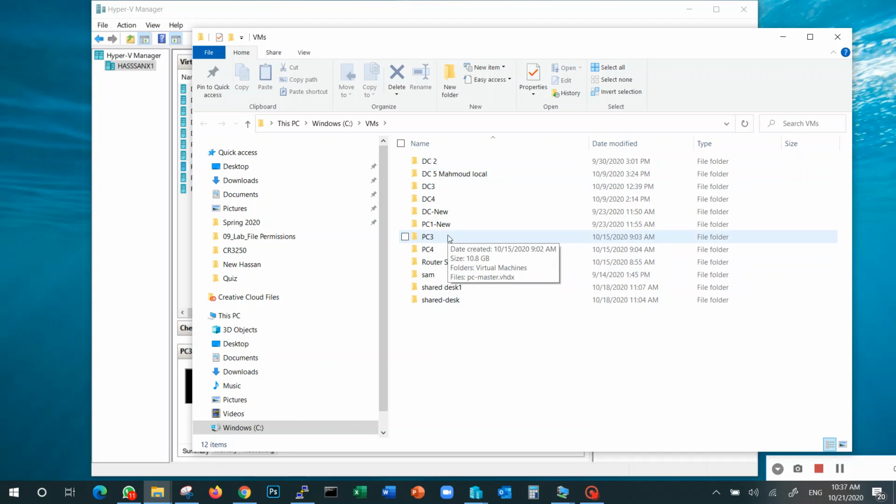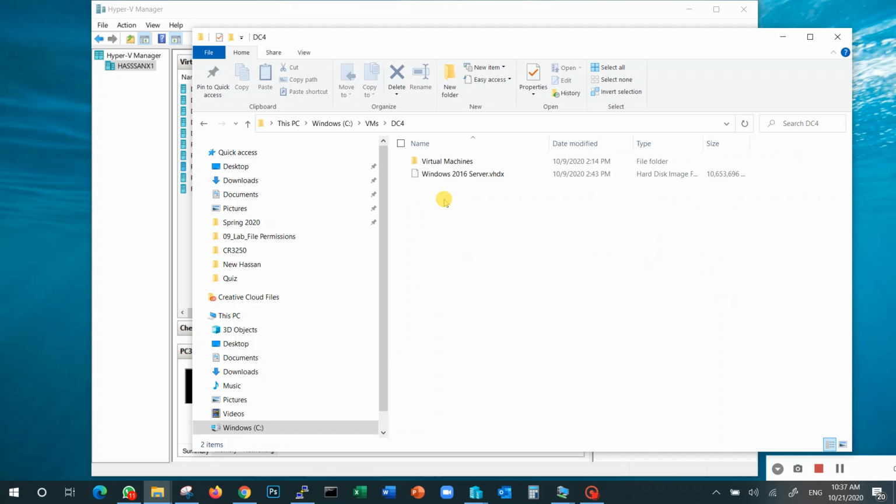And then when you want to delete a VM, it's very complicated to delete the VM. While now for me, if I want to delete DC4, I come here, I delete it, and I delete everything that's inside it in one click. So I don't have to worry about it.